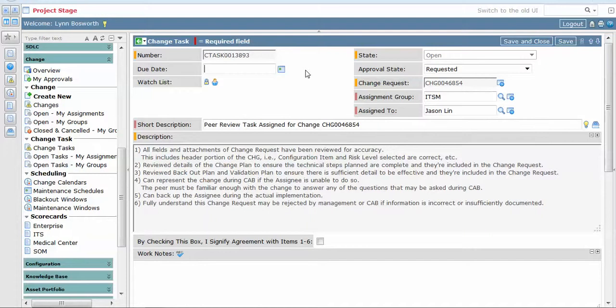Okay, if the peer is in agreement, what they want to do is update any applicable work notes here regarding modifications, additions to the change request, and they can check the I signify agreement checkbox. If the task is to be rejected, they can move the approval state to rejected. And there are times the assigned to may also ask them to reject the task, as they may want to keep the change in a planning state for a period of time. If rejected is selected, the assigned to will get an email notifying them that this task has been rejected.